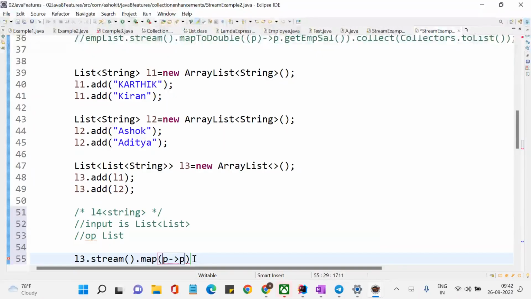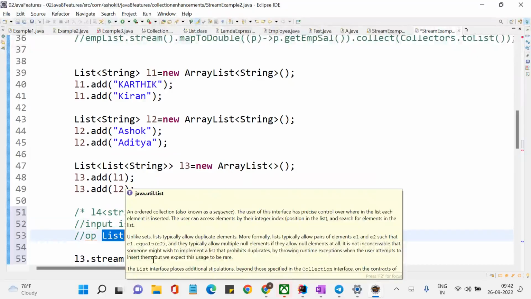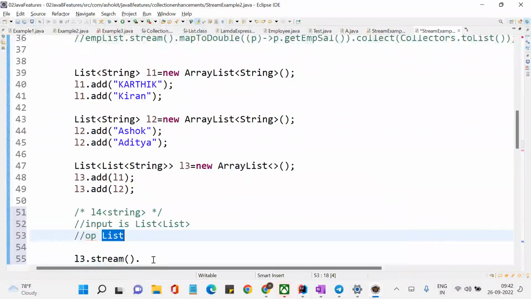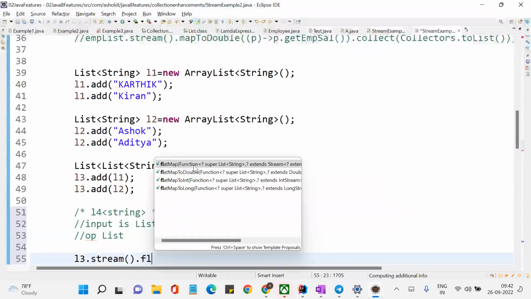In order to perform this, if your data structure is a collection of collections and you want it as a collection object, then you can go for a flat map. Flat map will provide one-to-many mapping. Now let me use flat map. Flat map is taking what? A function argument again.